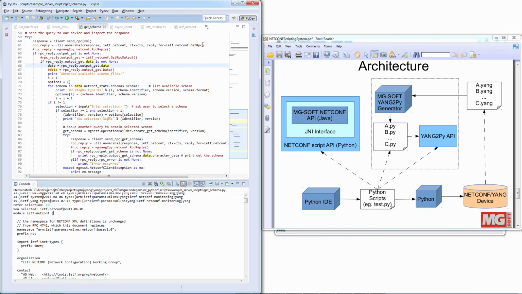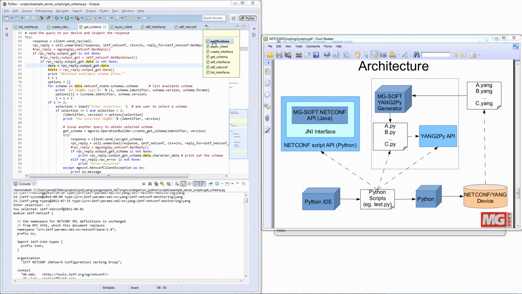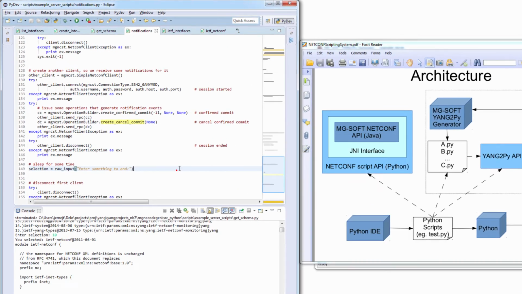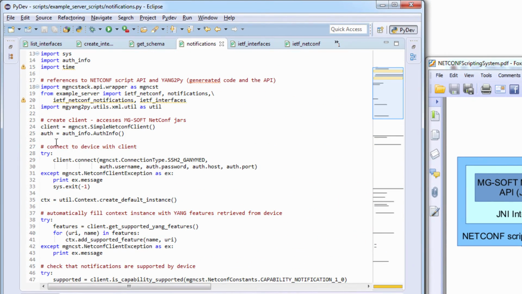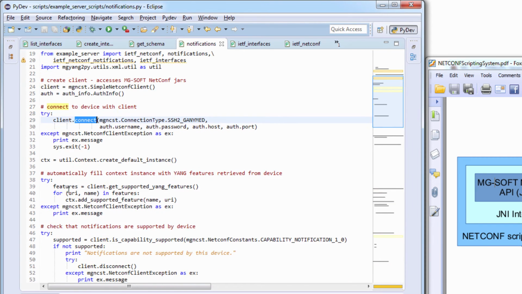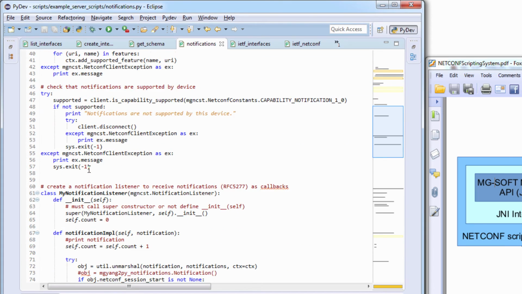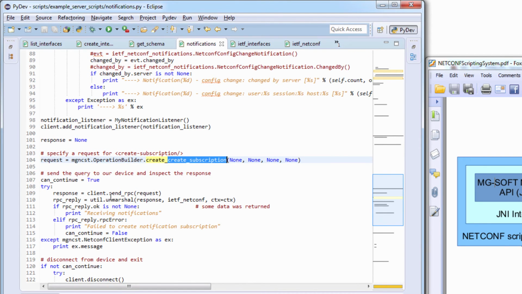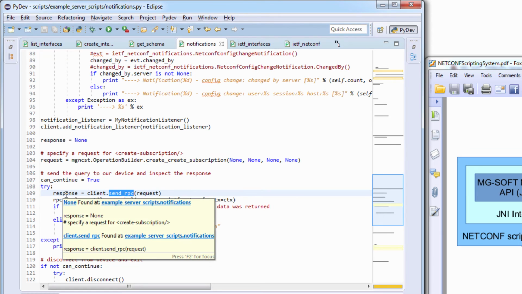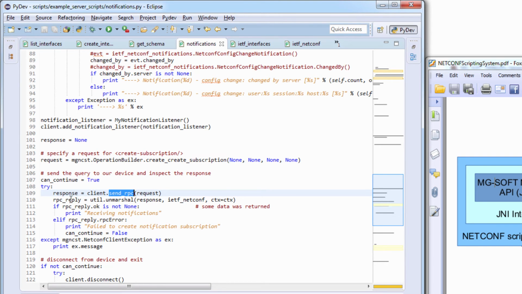The next example demonstrates how a script can handle netconf notifications. This script actually creates two netconf sessions. The first one here connects and then issues a create subscription operation, which means that it is now subscribed. If the operation is successful, the session is now subscribed to netconf notifications.